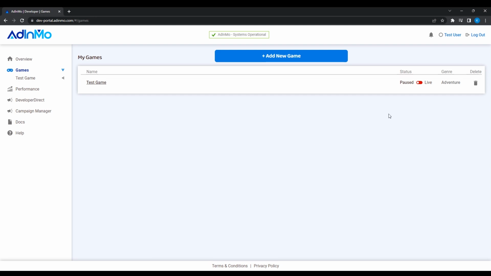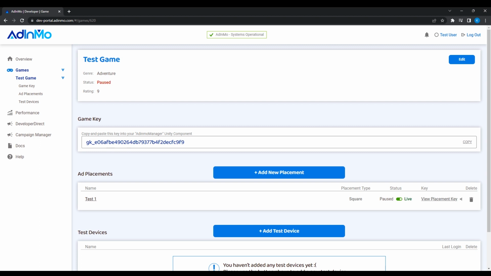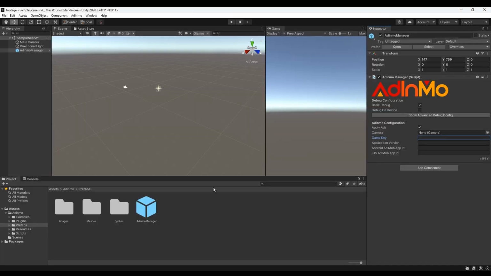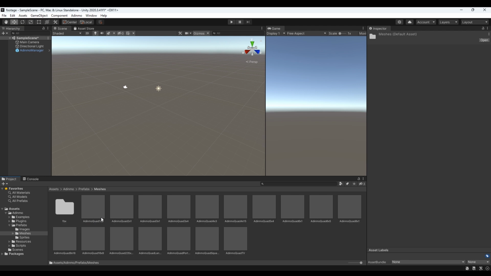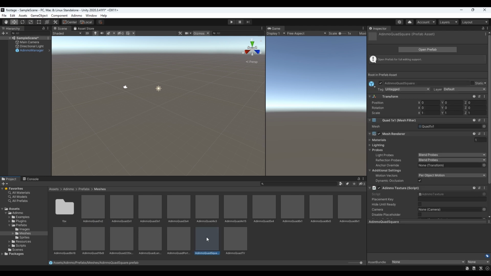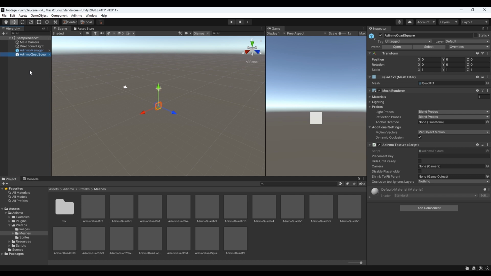Head back to the portal and copy your game key from within your game's page. Place this into your game key box in the AdInMo Manager object in Unity. This will now link your game project to your game on the AdInMo portal. Now that your game is linked to the portal, you can start putting ad placements into your game. Do this by navigating to the Prefabs folder, then select the Meshes folder. Here you'll find 3D objects representing each of the placement types available.